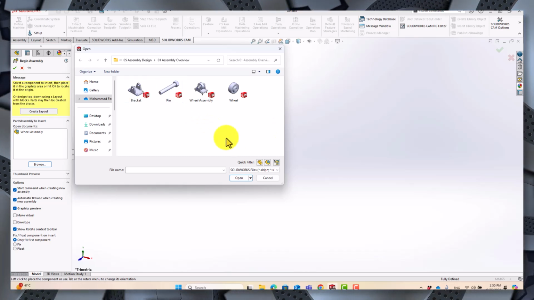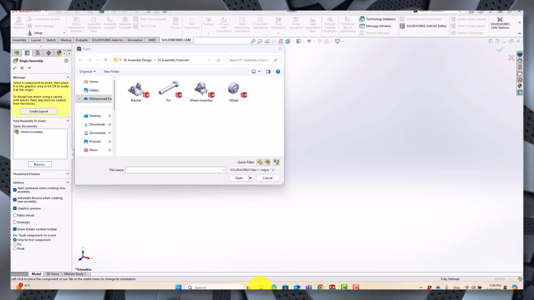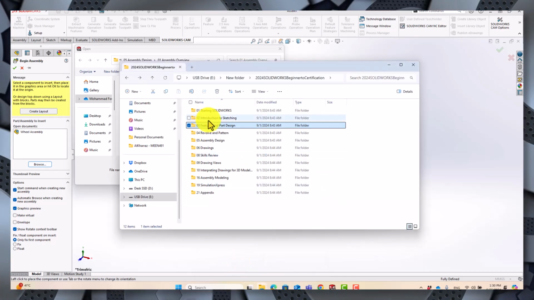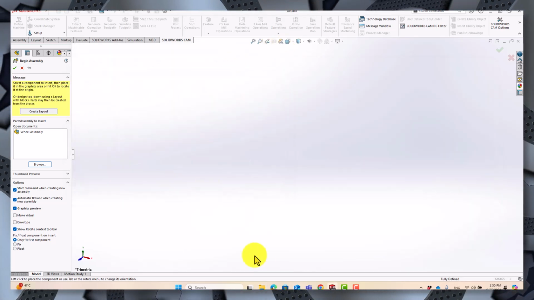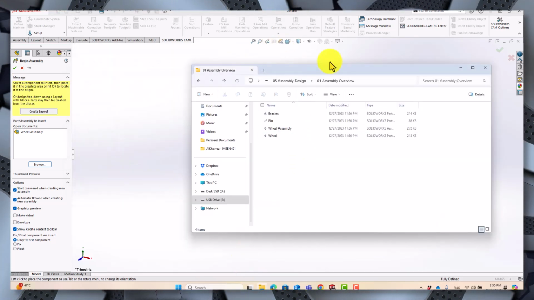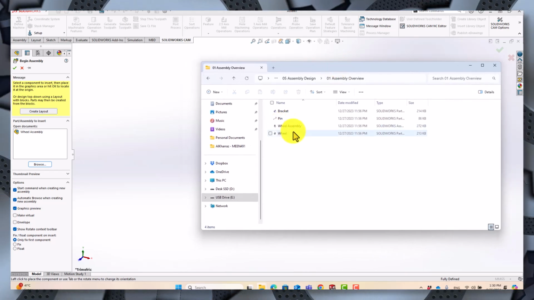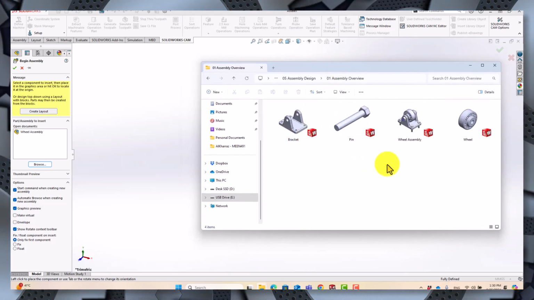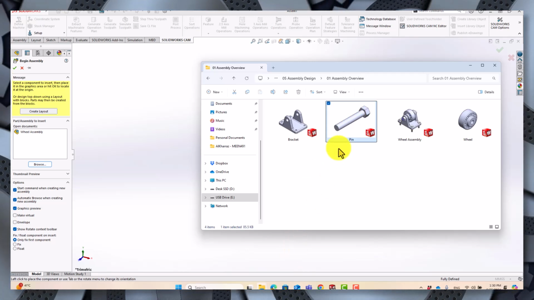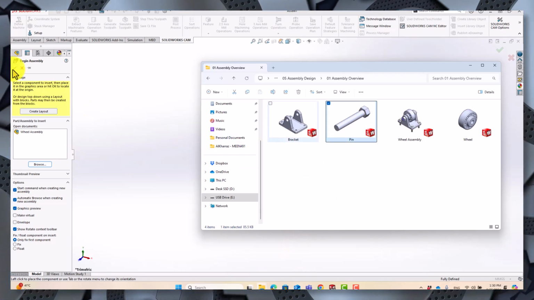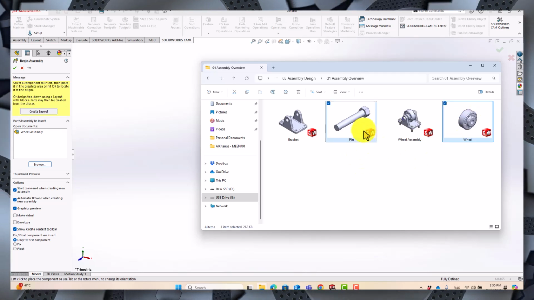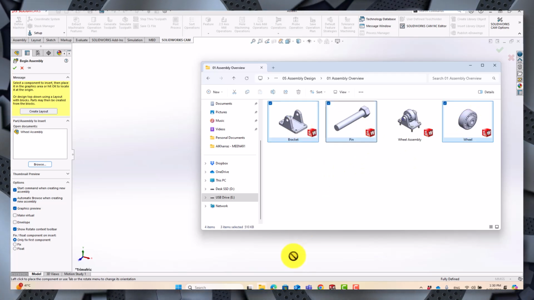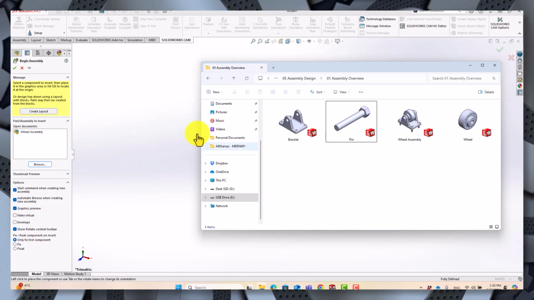This is one way to bring parts inside your assembly. Another way would be opening the File Explorer and open the folder of your assembly components, like so, and you can simply drag and drop the part inside the assembly. But of course you need to exit the Begin Assembly menu. And if you want to import multiple parts at the same time, you can simply press Control, select all the parts that you want from the folder, and drag and drop them all inside the assembly workspace.